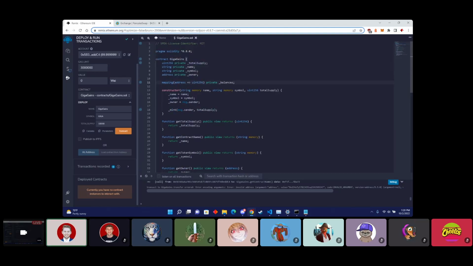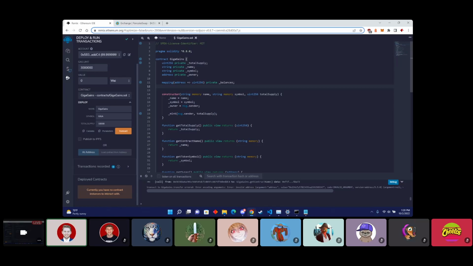So the first thing that we're going to do is create another mapping in this smart contract. And just like with the balances, we're going to start with the mapping keyword and we're going to map an address. And it gets a little complicated here, but I'll explain it once I'm done typing it. We're going to map an address to yet another mapping that maps an address to a number, and we're going to call that allowances.